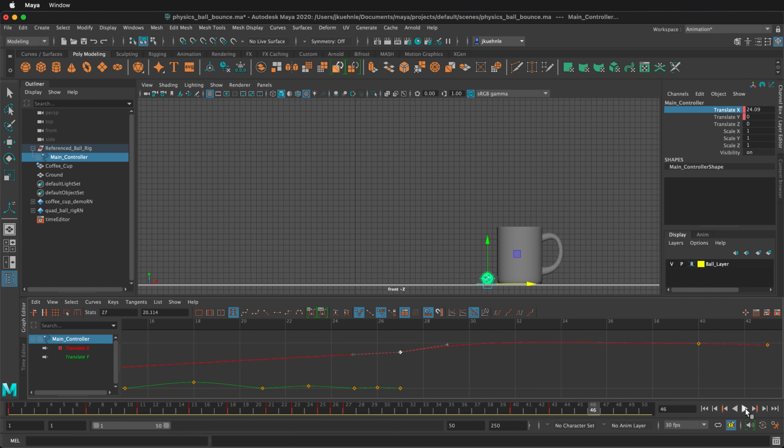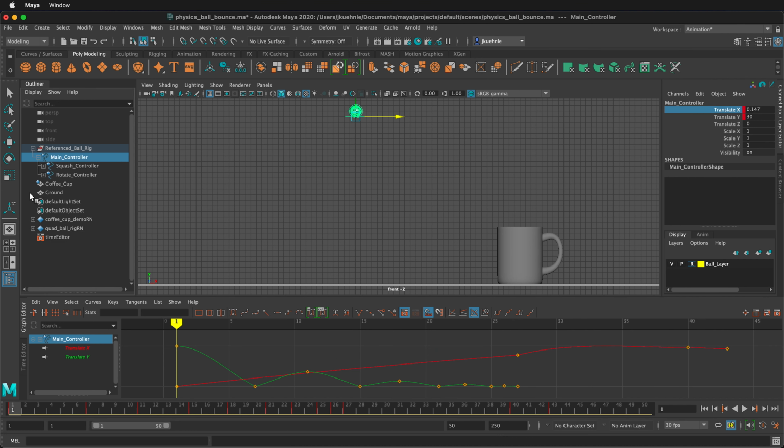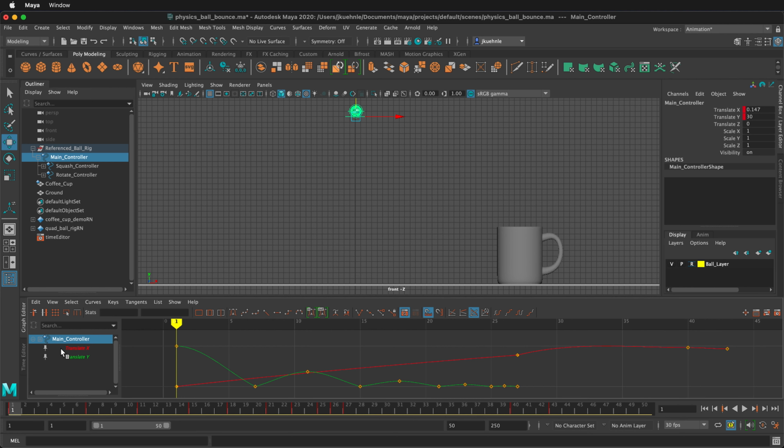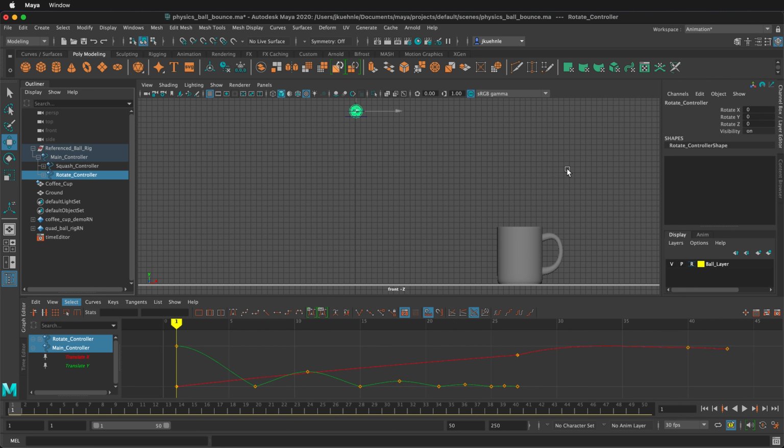So now let's add some rotation to the ball. Let's go back to frame 1. Then we'll twirl out the main controller and select the rotate controller. Notice that all our keyframes disappeared. We can go back to the main controller and we can pin the translate X and Y down. Then pick the rotate controller.